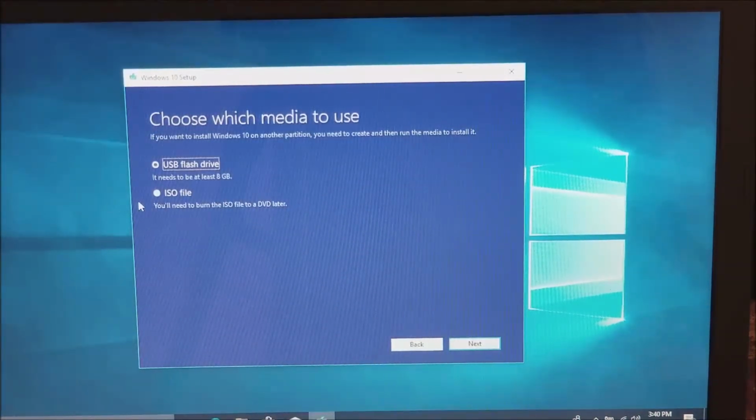And we're going to do an ISO file. We're going to burn this to a CD-ROM. You're going to want to make sure at least you have a 8 gigabyte CD-ROM in there so you have enough space or bigger. I already have mine loaded in the CD-ROM, so we're going to go ahead and click on Next.